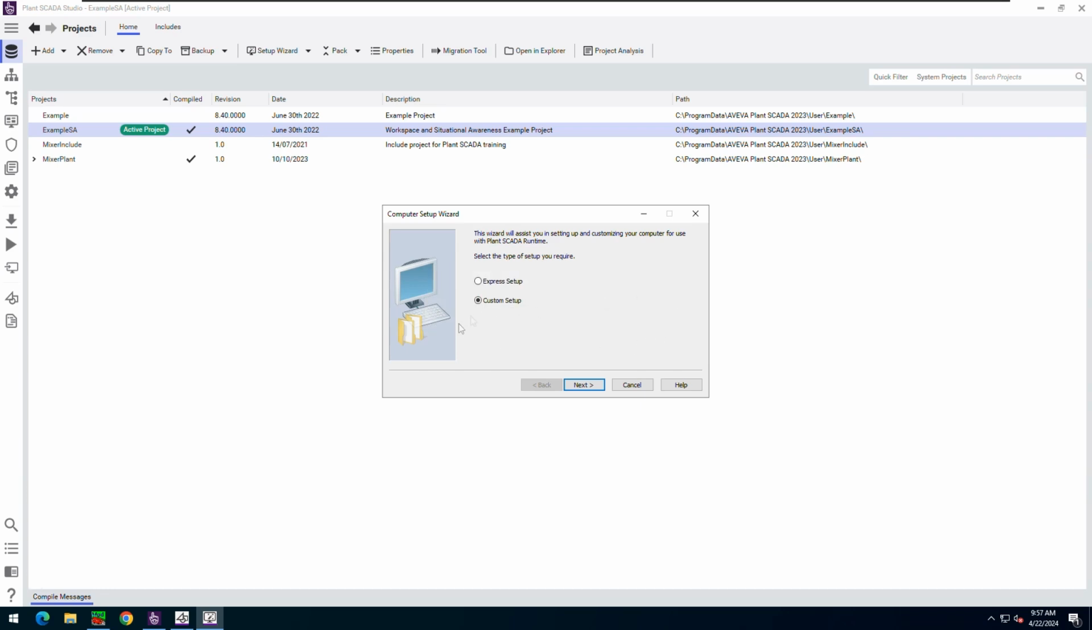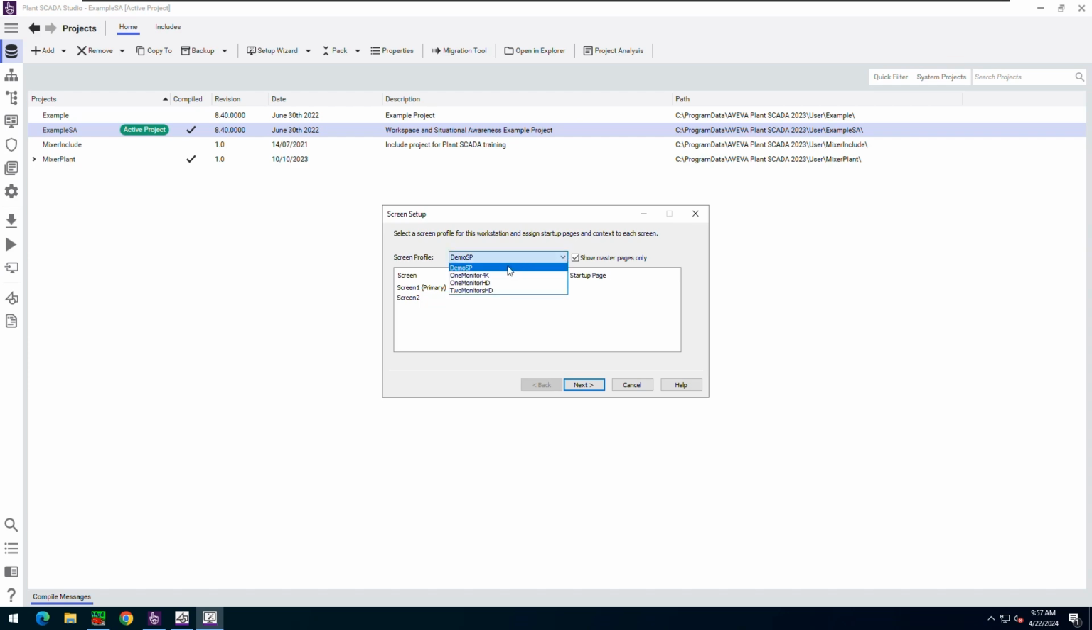Okay, I'm going to select custom setup and page through until we get to screen profiles. Okay, if I click the drop down, we can see the 4 options that were created on the grid editor. We've got the 1 monitor 4K, 1 monitor HD, 2 monitors HD, and we've got the demo screen profile that I've selected. Okay, I can configure the context and I can go and select the startup pages for each of those monitors. In this case, I'm just going to choose the same screen for both of them. Okay, you can click next until you get to finish, and that concludes creating a screen profile.